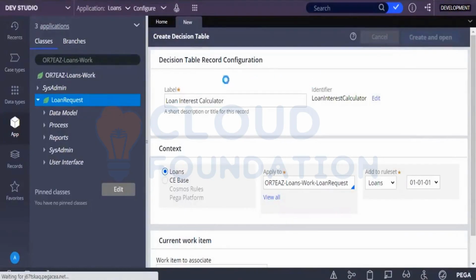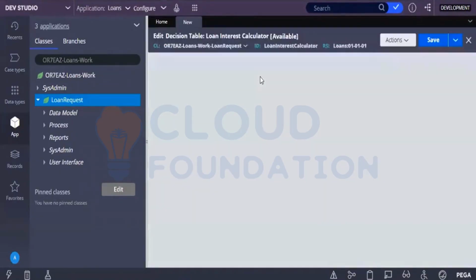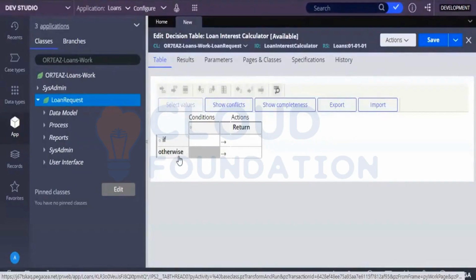Then when we click on Create and Open, the decision table template will open. This is how it looks, the initial template will be loaded. It's basically an if-else condition decision table, like in normal coding you might have learned about if-else conditions. If it is true, then what needs to be displayed, else what needs to be displayed. If you see here, if, else if, otherwise, like that only. Here you can add whatever you want, and here you can determine the return condition.